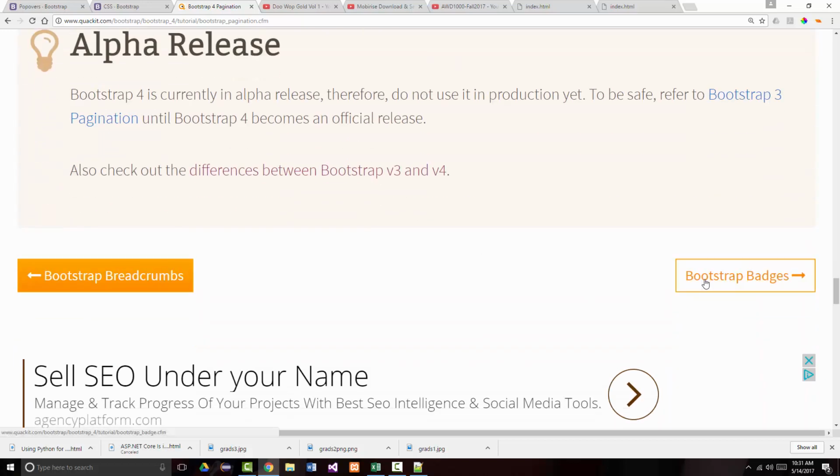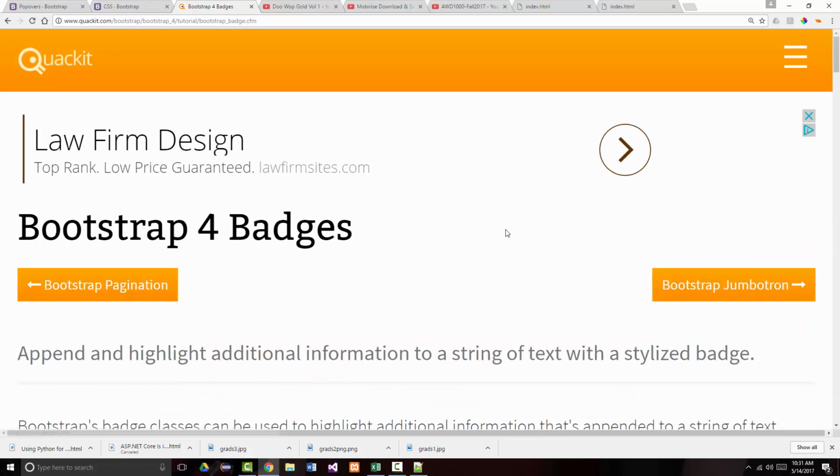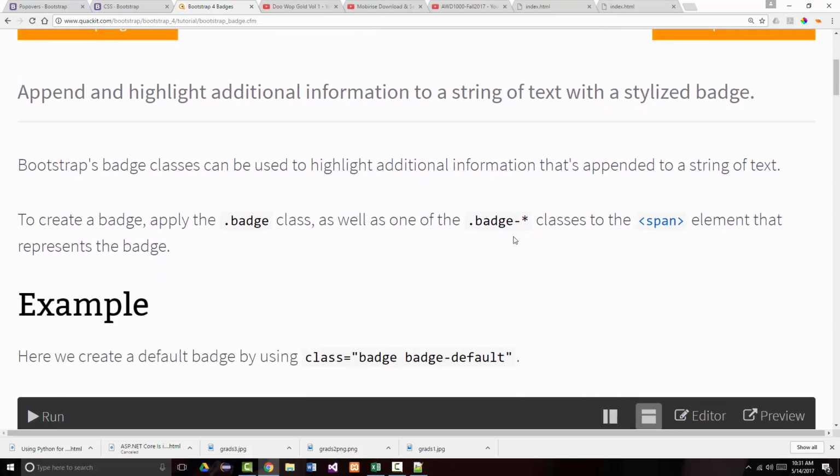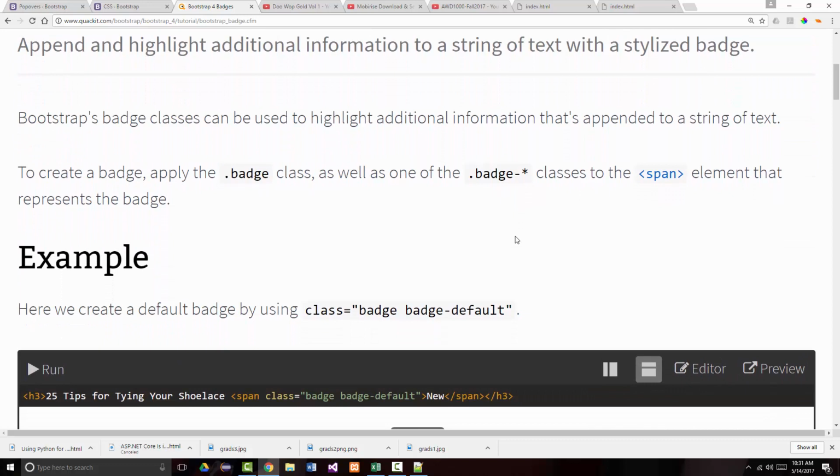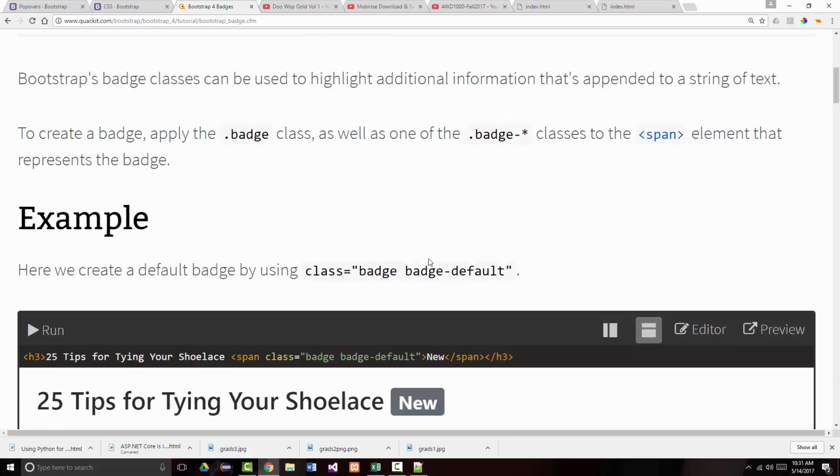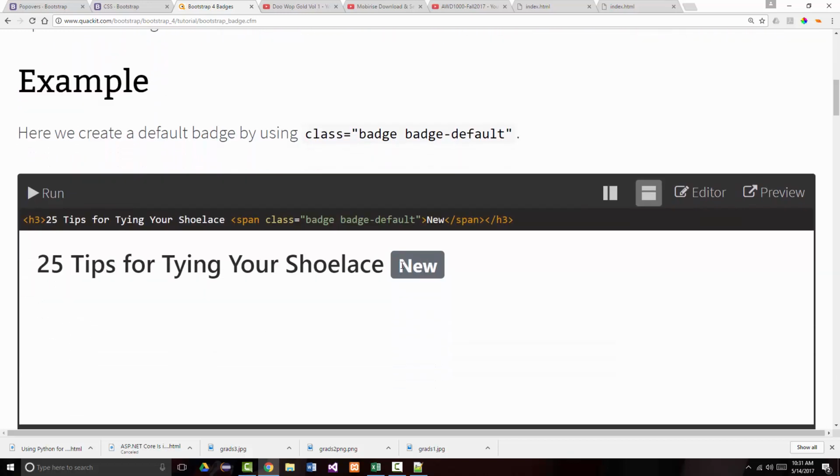Alright, let's jump into badges. Badges, depending on your point of view, are really kind of cool or they're really kind of stupid. The badge class, as it says, can be used to highlight additional information that's appended to a string of text. So if we look, you see it's stuff like this.